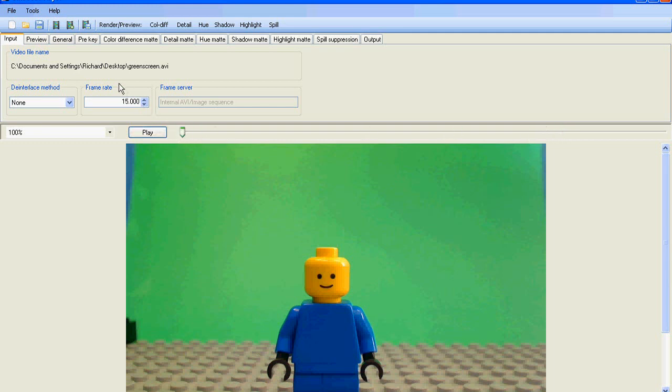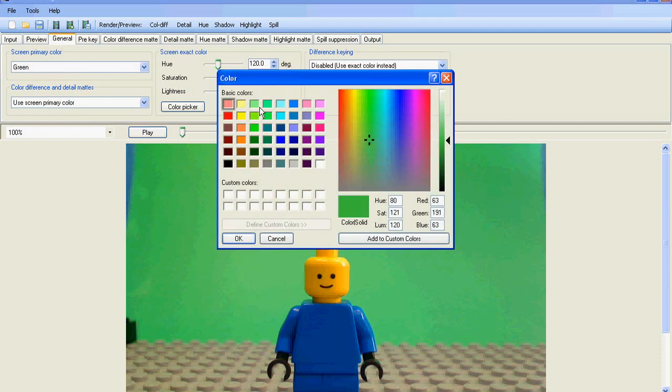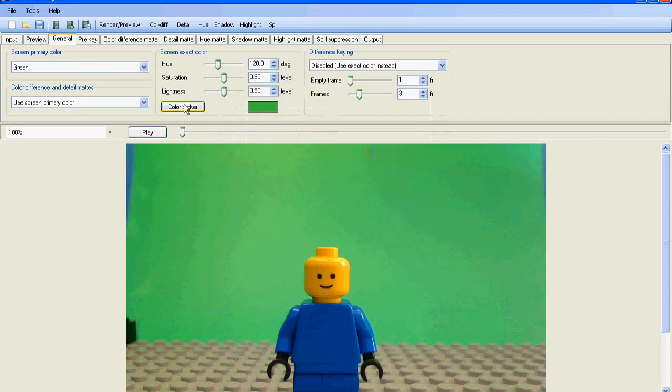Right, what we're going to do first is go to the General tab, and select the color that you want to use by using the color picker. Then you click the background of the color where it is. Right, then we're going to go to this color differences and detail mats box. You're going to click the drop down box and click use screen exact color for, and then slower. This is important for the mats.